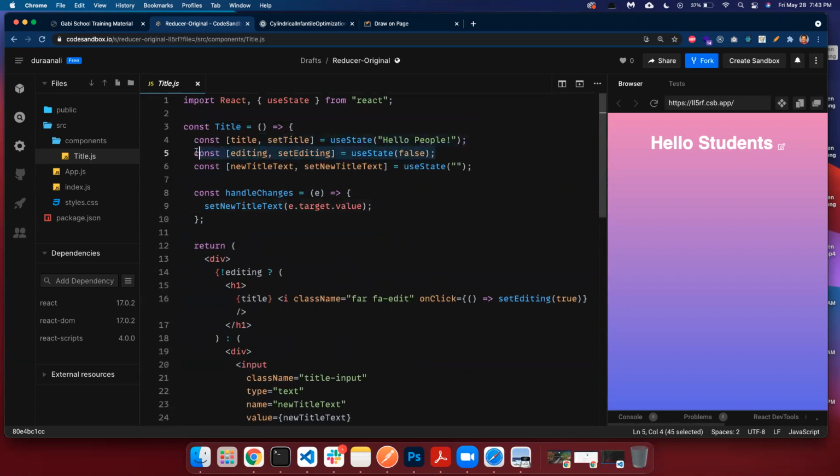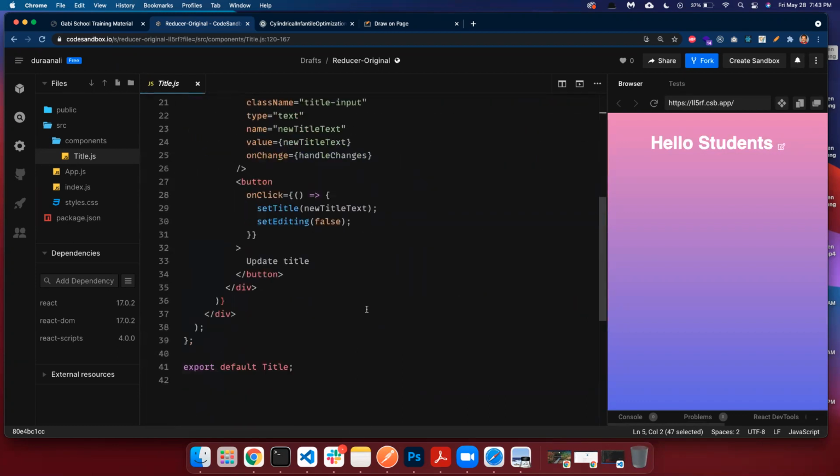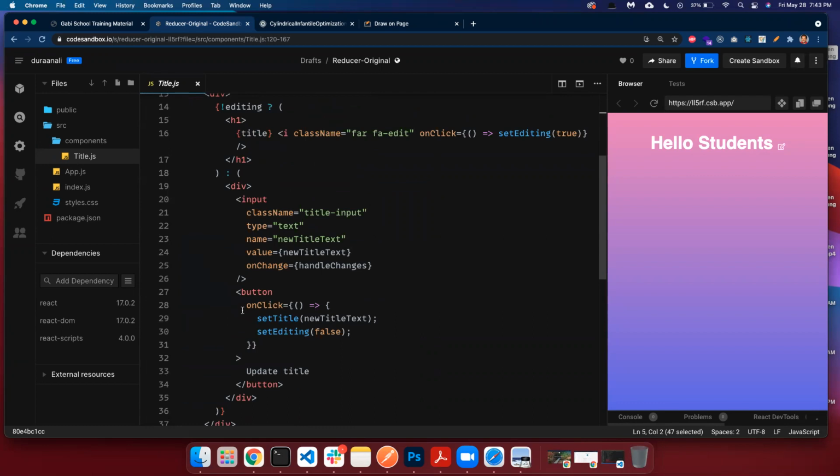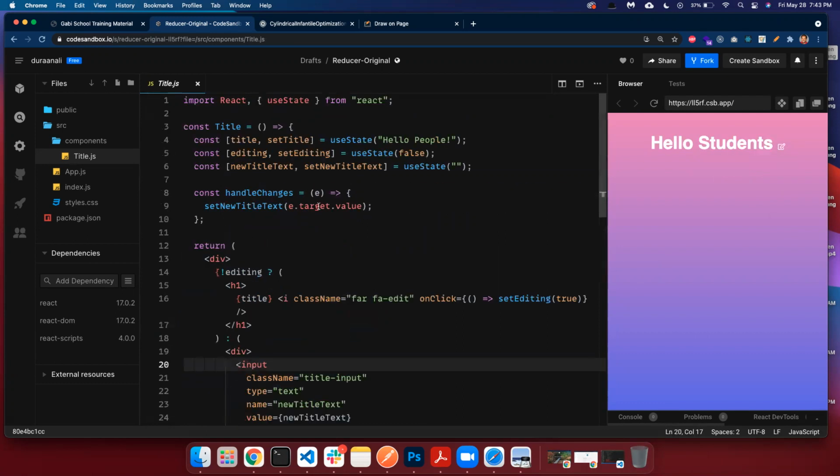So that sets it to false. By default it's false. If you click it, now it's true, and if you click update, then it's false, right? So that's all it does. As you can see here, when we click edit, it shows this button and it shows the data. And when we hit update, which is this button, then it goes back to false, which shows that icon.